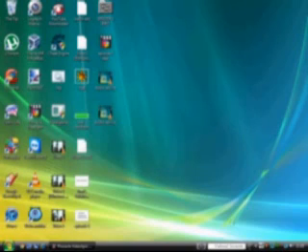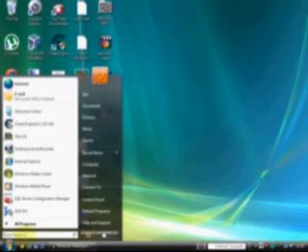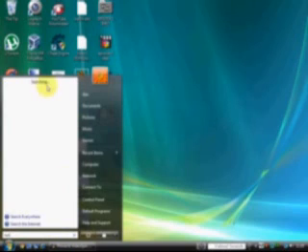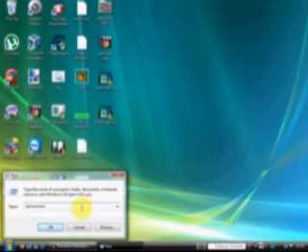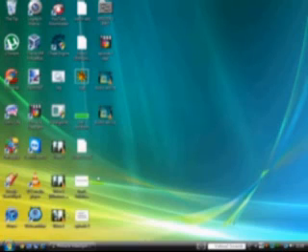All we need to do is go into Start and type in RUN. You need to click on Run. Then you need to type in services.msc. You've got to have the .msc. Then if you press OK, in a minute you'll have to press continue.